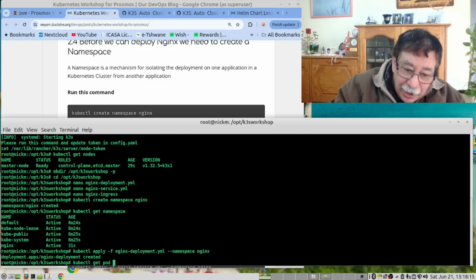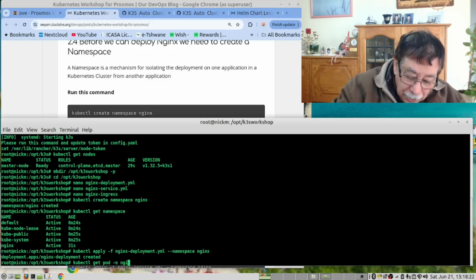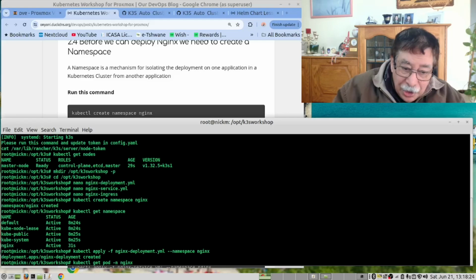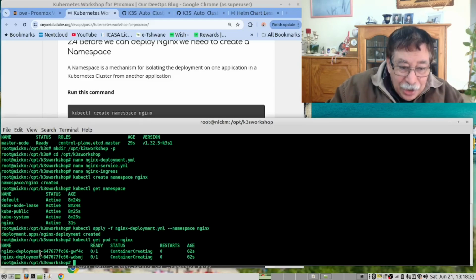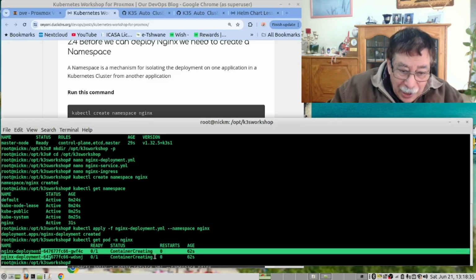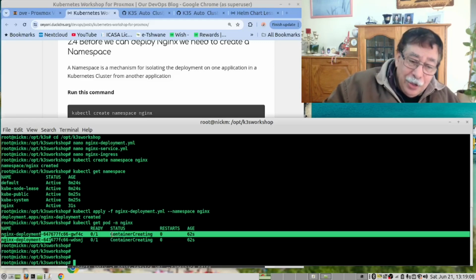You can either say --namespace or -n nginx. And you can see we have 2 pods and they are both ready. And there were no fails. They both started immediately. So what we are doing here with the deployment manifest, we are installing our code or our projects into the Kubernetes cluster.